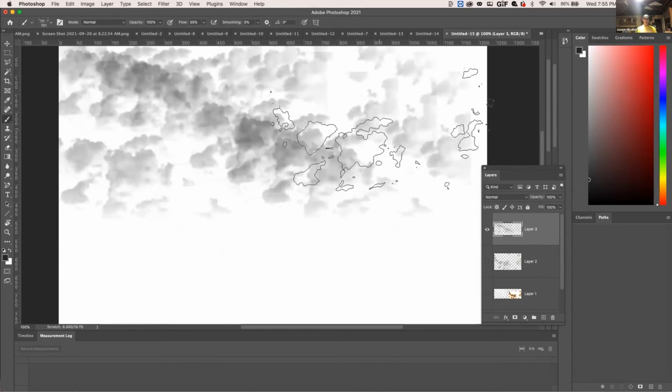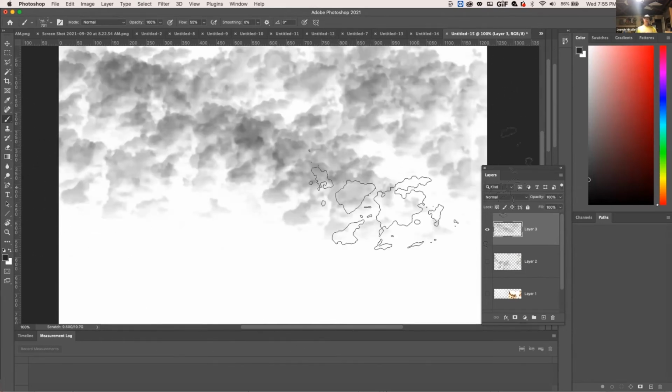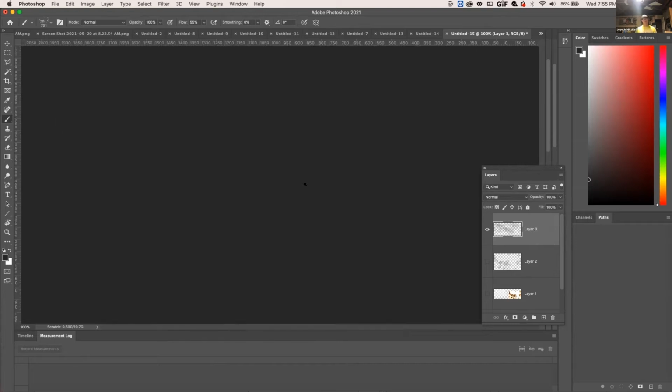So when I apply this, I don't get that hard edge. For the atmospheric brushes, it's good to fade it out. For the more architectural type brushes, it might not be necessary.